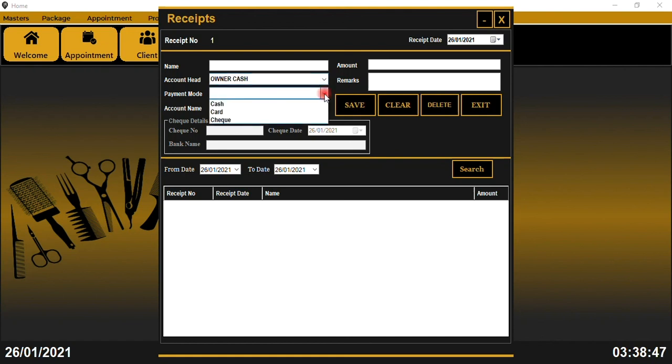Let's talk about the owner withdrawing the money. So I'm talking about owner cash. It is according to the cash. Account type would be the normal account name. I'll put owner cash, and the amount, for example, I'll take 500 or 1000. I'll just put the amount as 1000, and the default cash account it will be again, and I'll save.